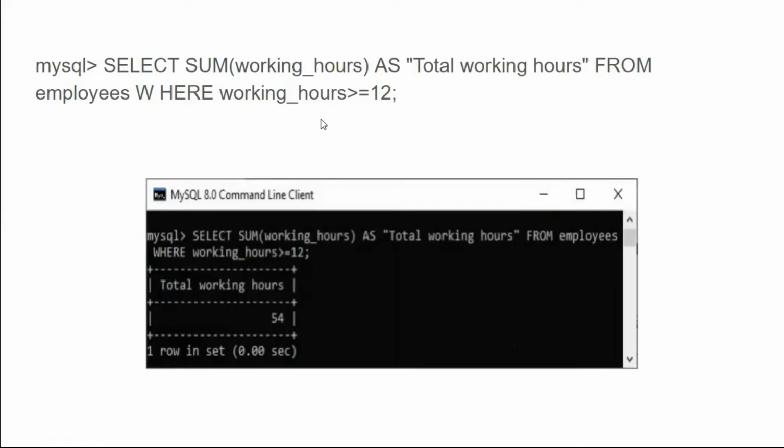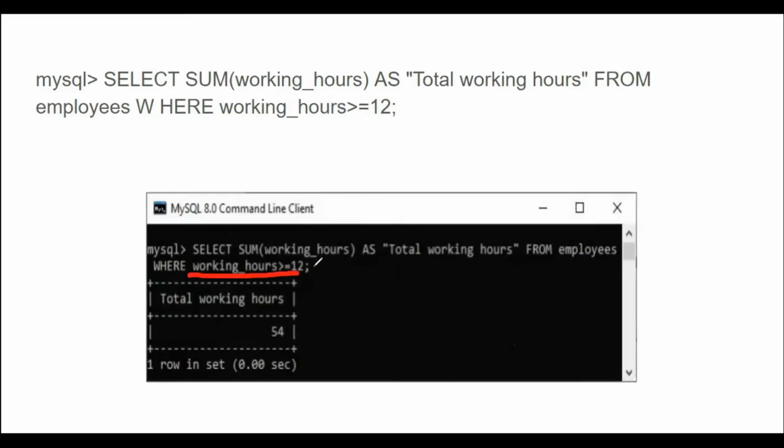We get the same answer here. How it works in the query: first it will take all the rows, that is tuples, where working hours is at least 12. On that result set, it will apply the SUM function. So the queries are executed from the backward, with the condition first.